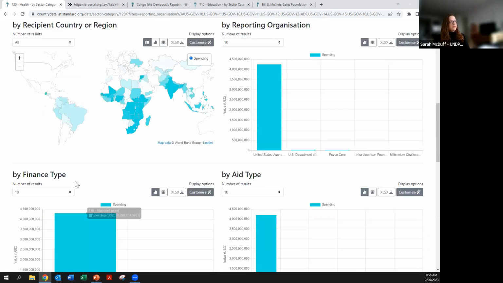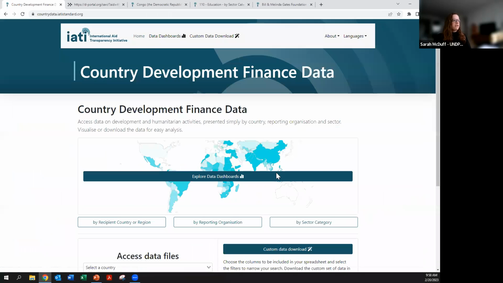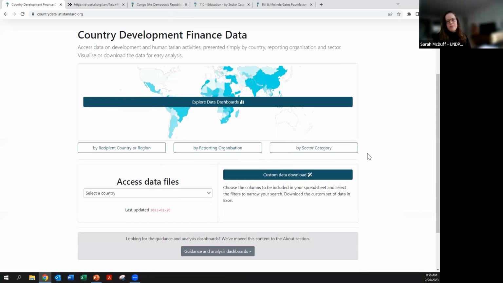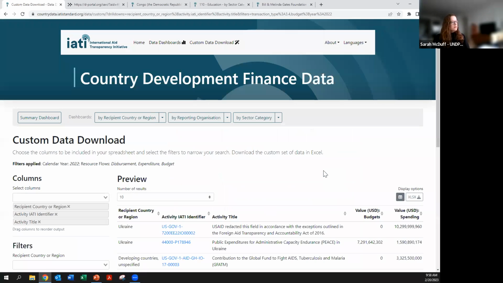So those are the three different types of dashboards. And now I want to show you the custom data download. If we go back to the home, it's available both here at the top, but I'm just trying to show you how to navigate to it from the home page as well. So the custom data download is here. Basically, what this allows you to do is to preview the data and then also download it into Excel.